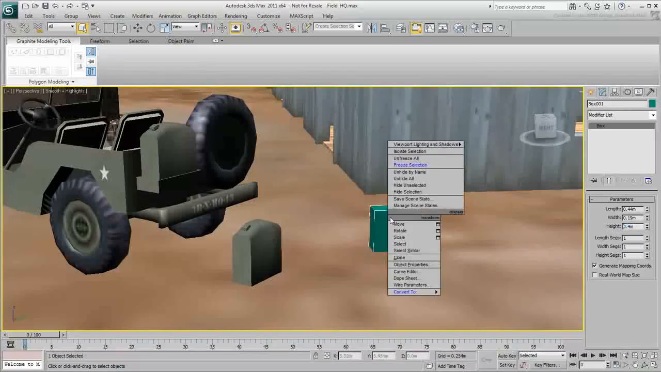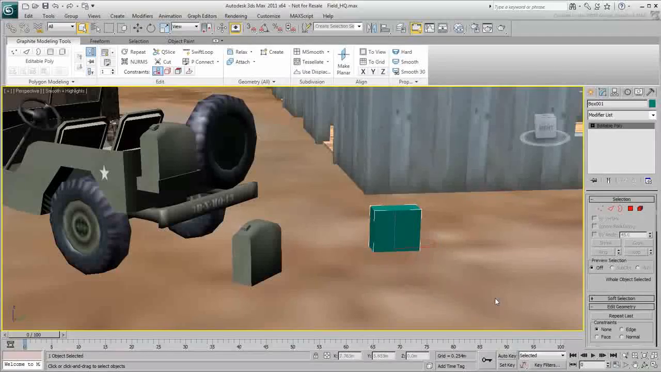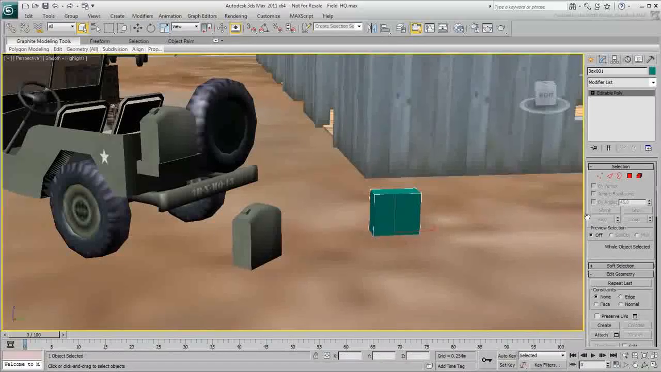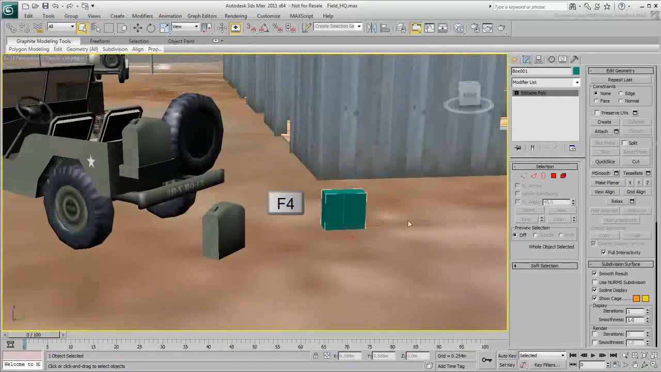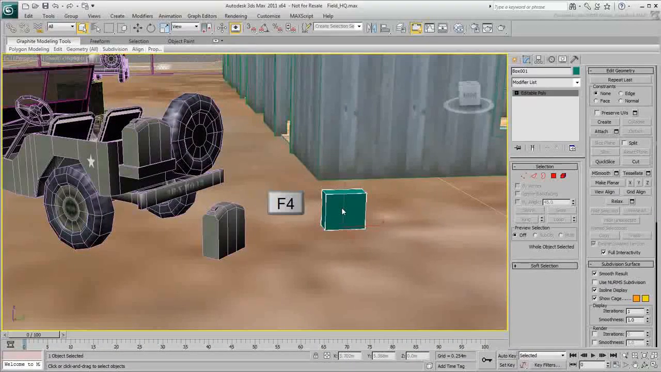Next, right-click the box and select Convert to Editable Poly. This object is now an editable poly, and many new modeling options are available. This movie concentrates on using the Modify panel. Press F4 to turn on Edged Faces mode.